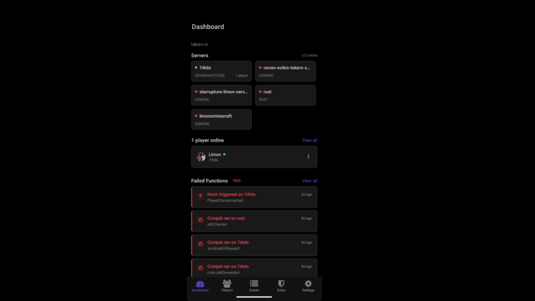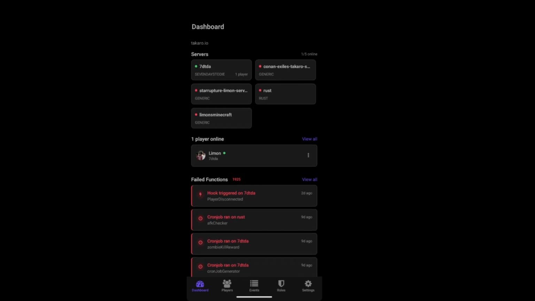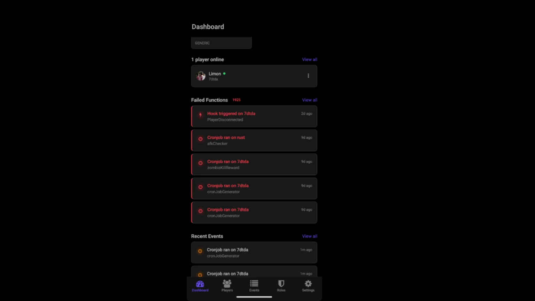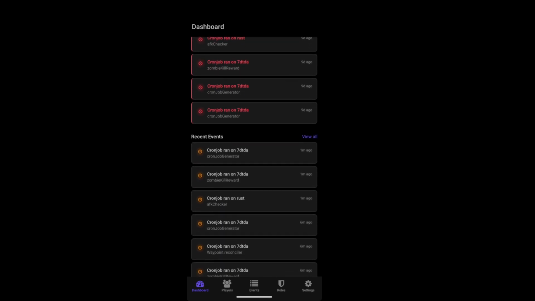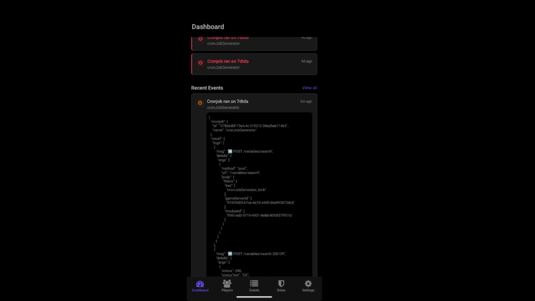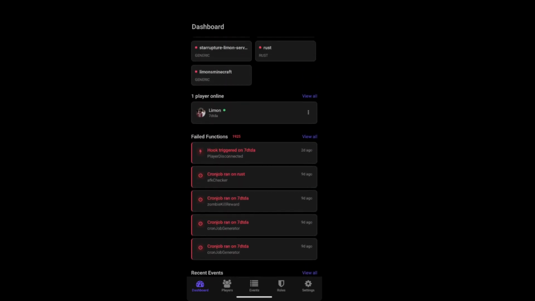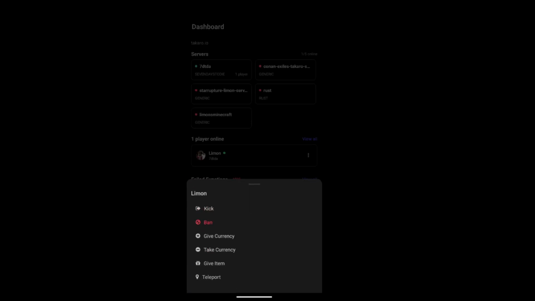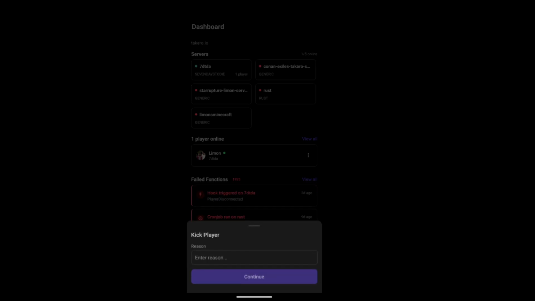So this will be all your players online from all your servers. So in this case, 7 Days to Die. If I would have a second player from Rust, this will appear here as well. Why? Because this is your dashboard connecting all your different servers. I also have an overview of failed functions as well as recent events coming from all your servers with a detail of their JSON.